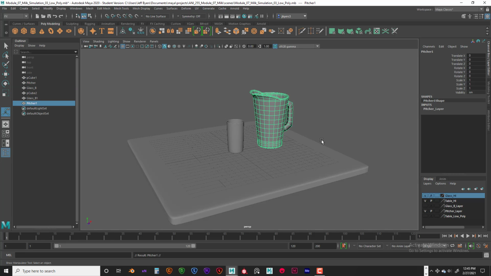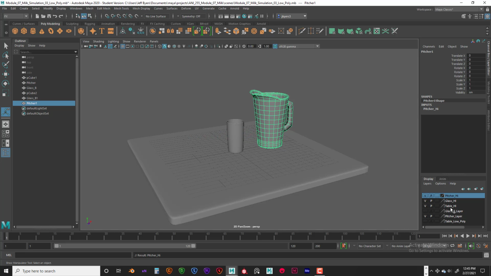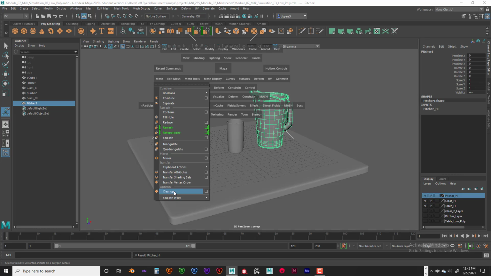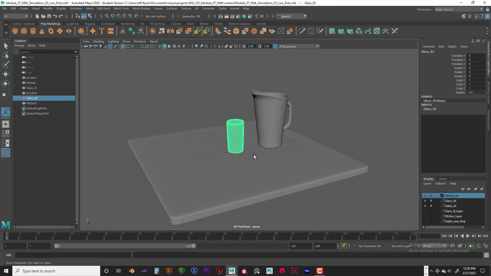I'm going to do a Control D, which is duplicate, and go into the layer, select that layer, double click on it, and this will be the picture high, which means high poly. Save that and turn off the picture here. There we go. And then with just having that selected, I'm going to go ahead and mesh that and smooth that. There we go. And then go through the delete by type history and freeze transformations. And now I've got everything in here that's high poly that I need.